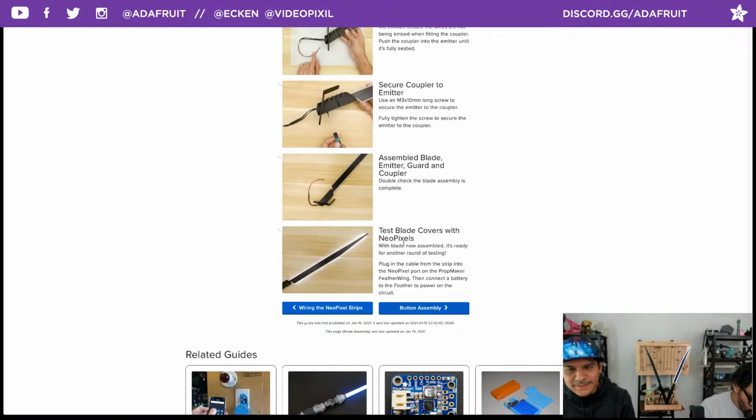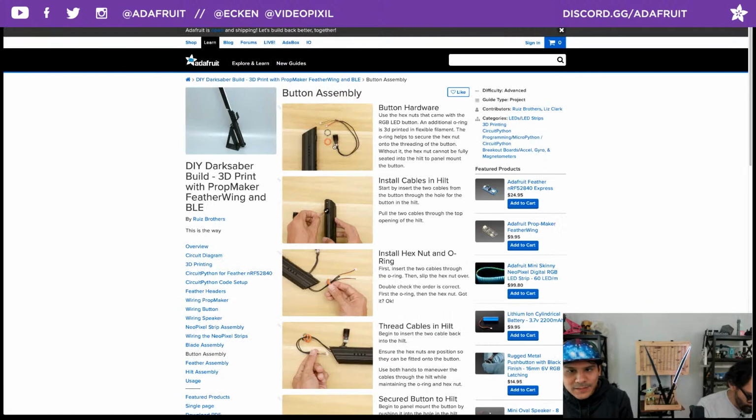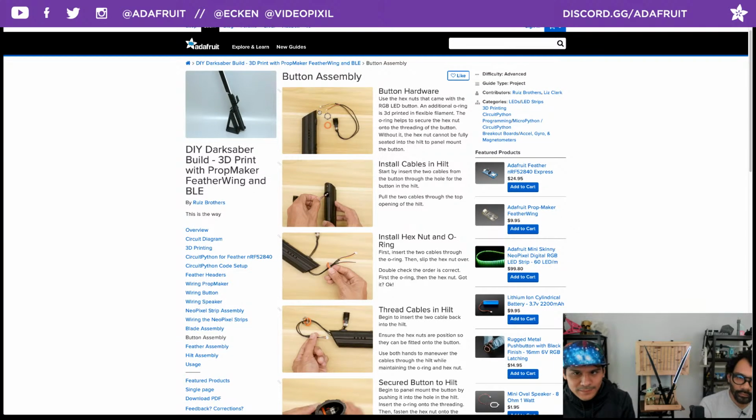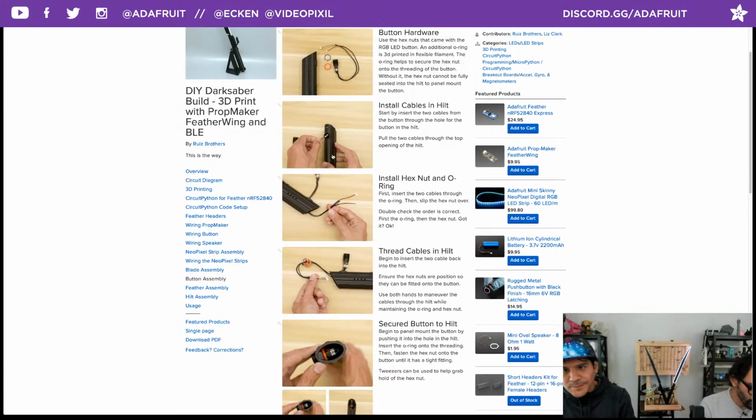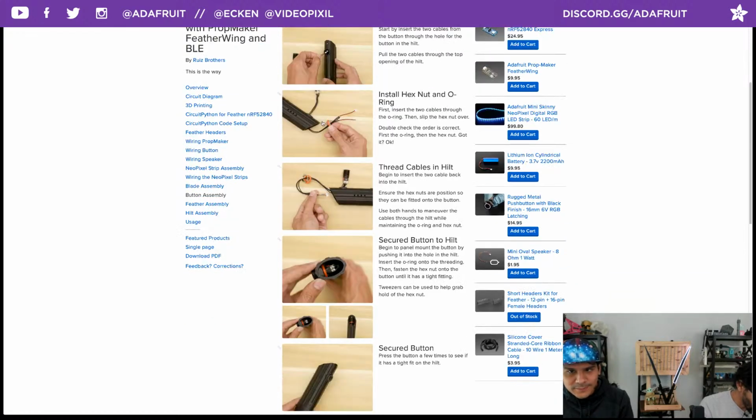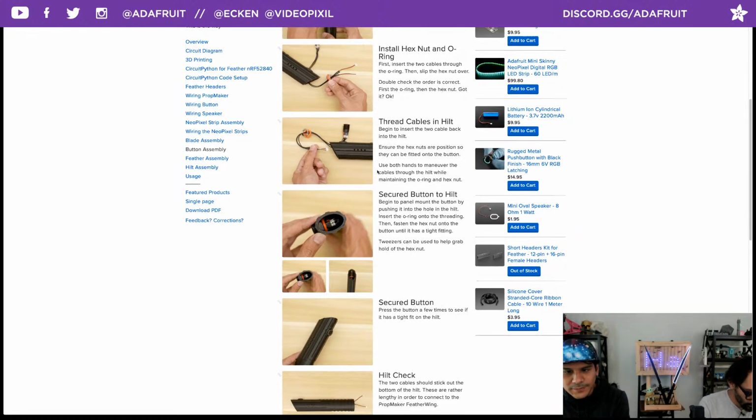All right, next up, button assembly. Here's that little Ninja Flex TPU washer. You can fashion your own, but that's what I use, Ninja Flex. So this one gets fitted into the hilt. There's a hole for the button in the hilt. Pass those cables for the button through that hole, and then get those hex nuts and washer in through those cables, and then feed them back in through the handle, and then push them all the way out.